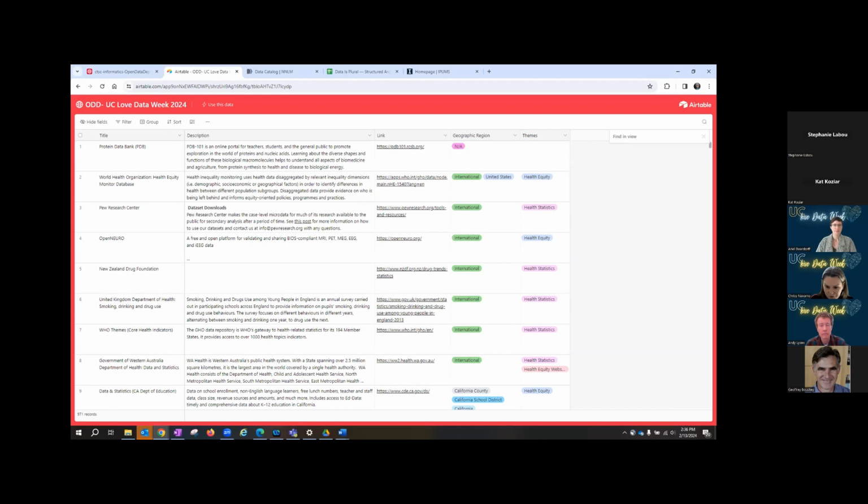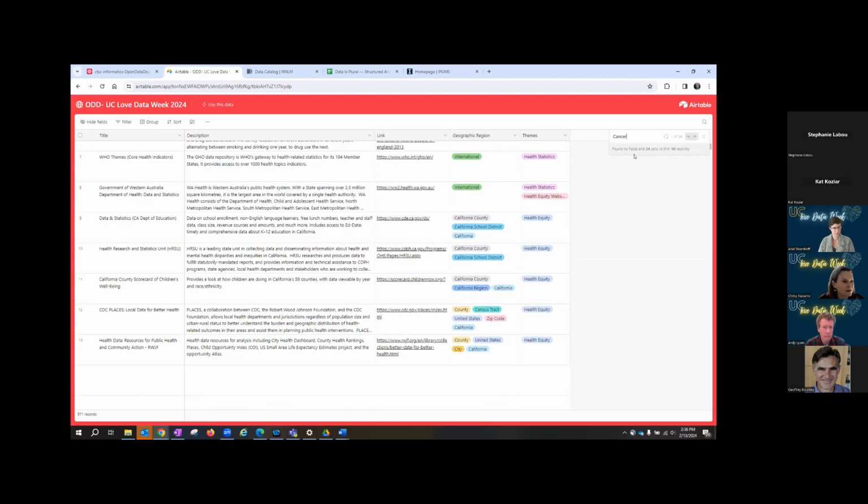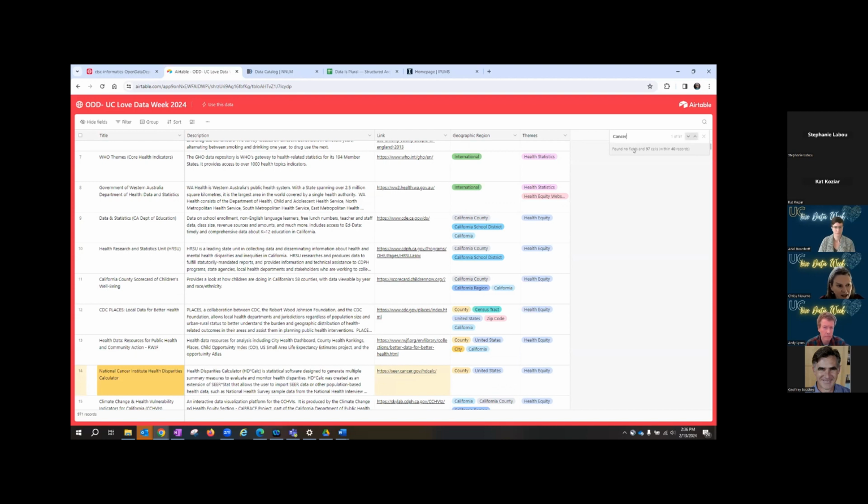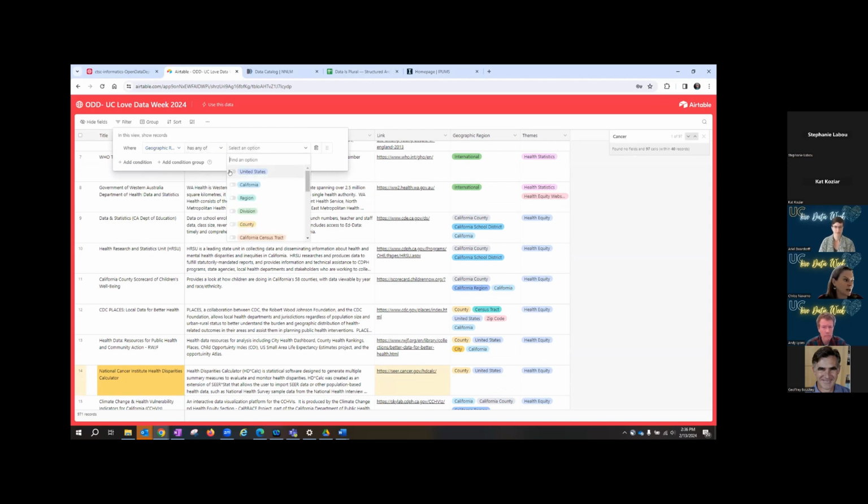The data can be searched, filtered, and sorted in any way you like. So I'm just going to do a quick demonstration to show you that feature. So let's go, I'm going to put in cancer. And you can see that I have 97 cells within 40 records that mention cancer. I can also filter. So let's say I want to filter on geographic region and just the United States.